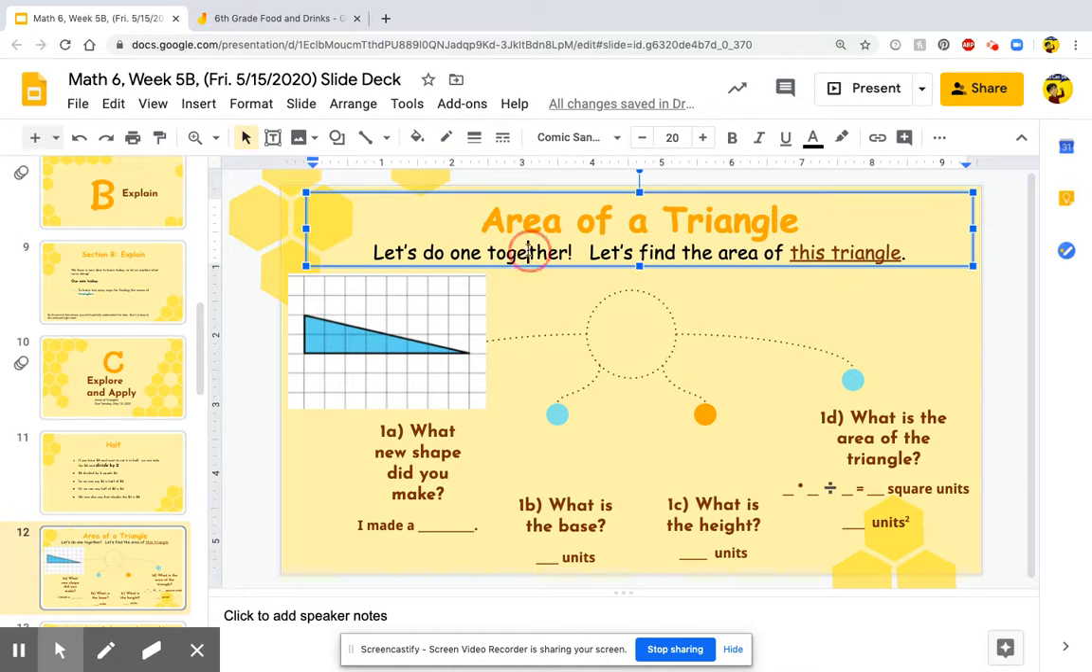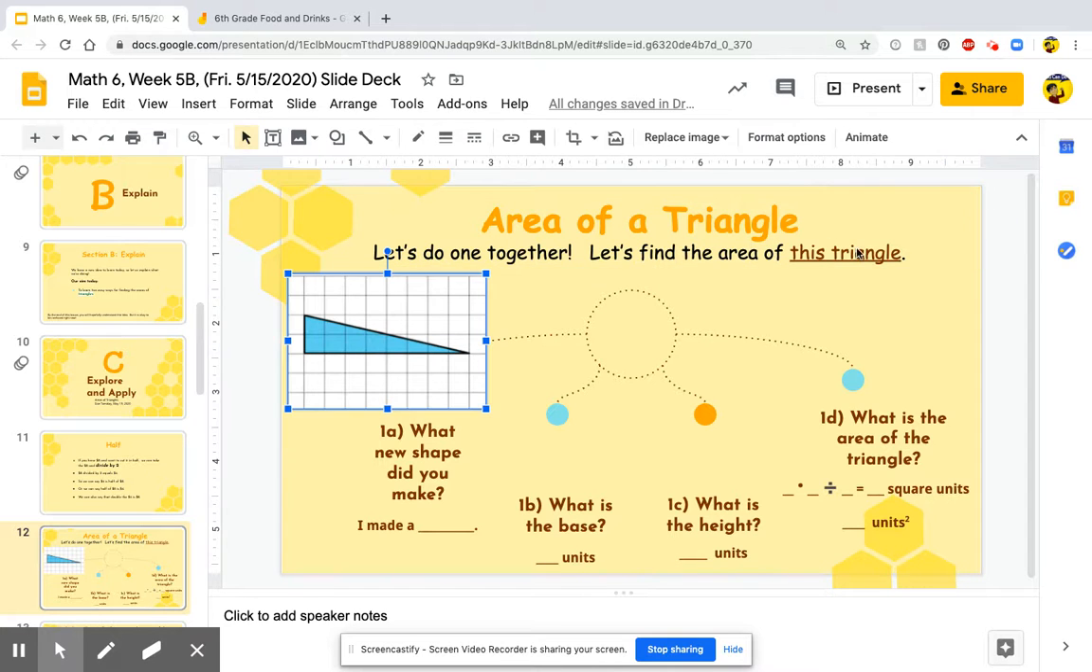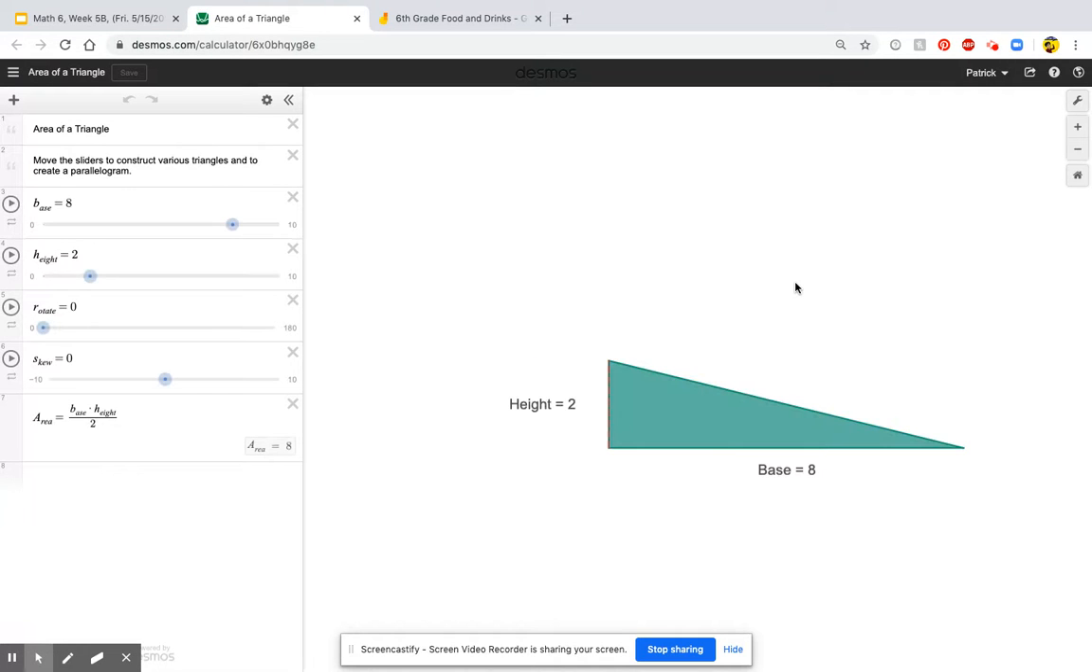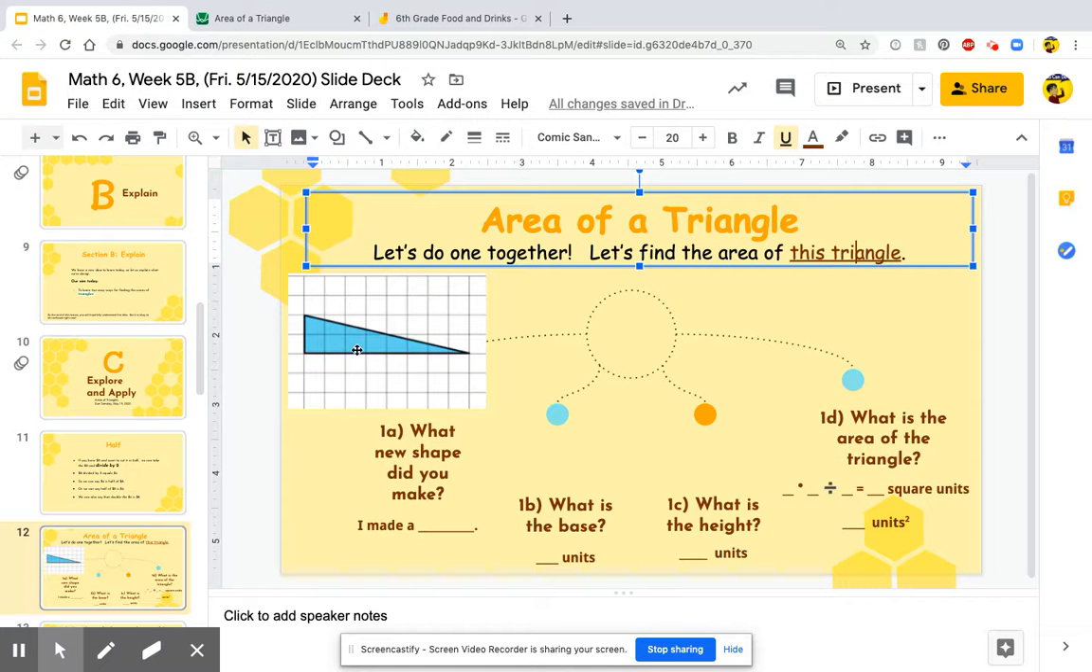First thing we're going to do, let's do this one together. Let's find the area of this triangle. So go ahead and click on this link. Click over here, and it'll take you to the Desmos website. And there you go. There's the same triangle that we have on the screen.